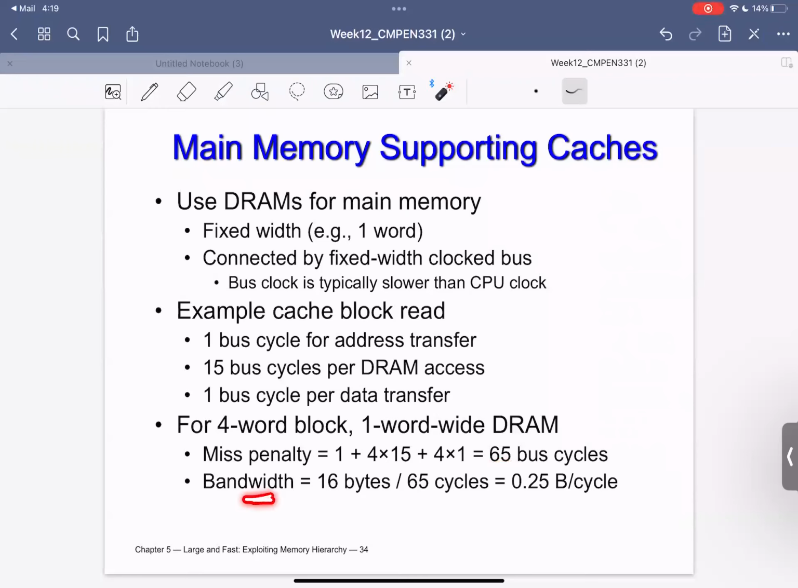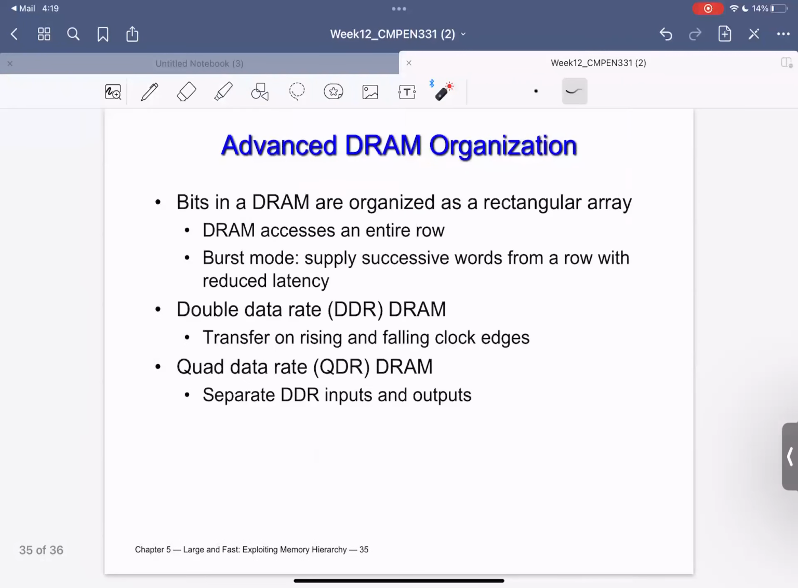My bandwidth is just the 4 words multiplied by 4 bytes, which is 16 bytes, divided by how many cycles I have at the very end, which will give me 0.25 bytes per cycle in this particular case. With this DRAM, interestingly, it's organized as a rectangular array, as we will explain later on. In the DRAM, I can access the entire row, or with the burst mode, I can supply successive words from a row with reduced latency. And this also will be covered in detail later on.